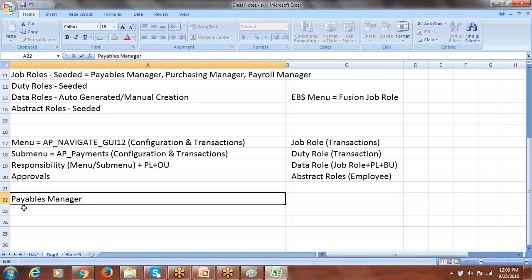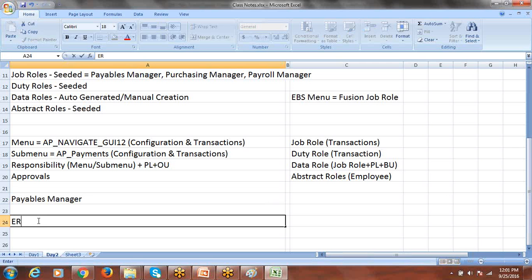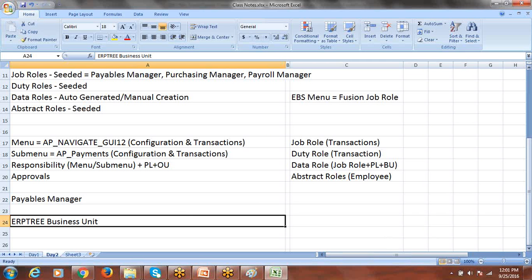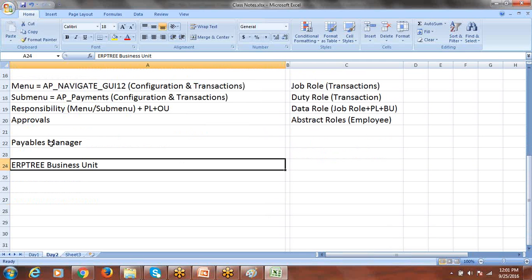So what happens is, when you have this seeded job role in the product, whenever you create the business unit, in 11i the operating unit we are calling in Fusion as business unit. Say I am going to create one business unit called ERPTREE business unit. A consultant will go and create the ERPTREE business unit, just as we create the operating unit in EBS. Once you create this business unit, automatically the system will do the following: we have a job role, and now we are creating the ERPTREE business unit. Then the business unit can be used for payables manager.